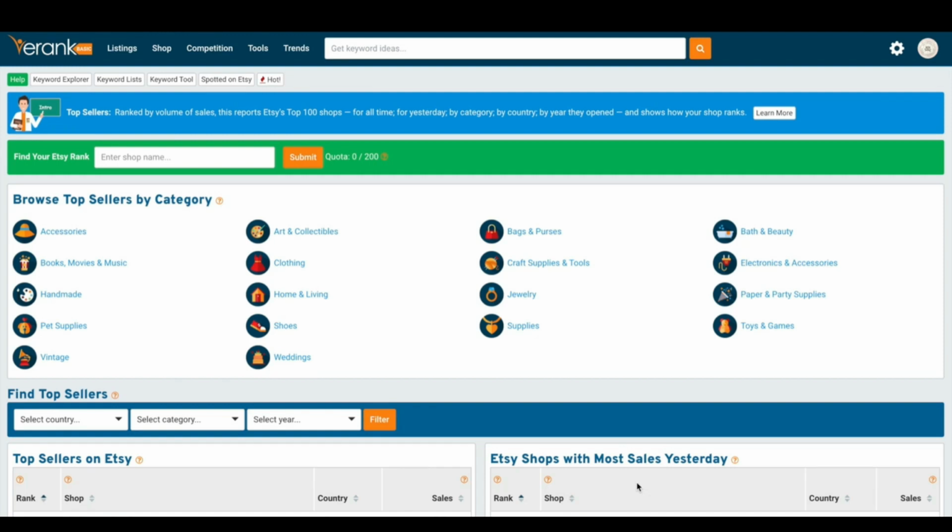The reason I choose eRank over Marmalede is that there is actually a free version of it, so you can do a certain number of free searches per day. For a lot of people, that is actually going to be enough because you're not always doing keyword research all the time. Maybe you're just doing it a couple of times just to get your store started. So I can't show you everything it does, but I do want to just show you what kind of results and analytics it gives you for actual keywords.